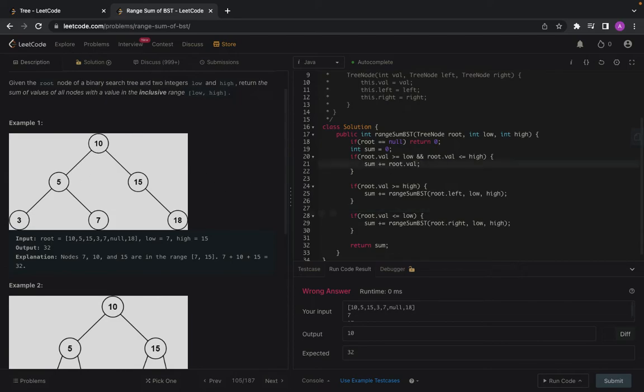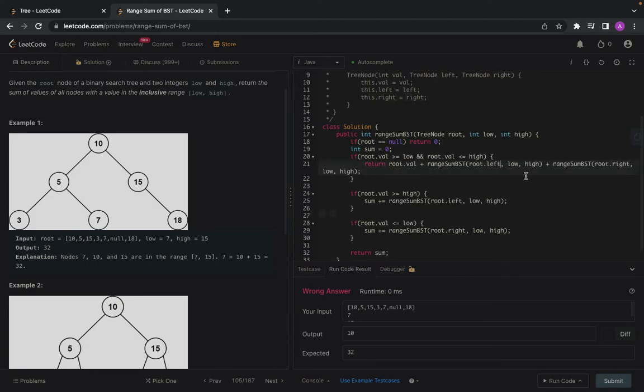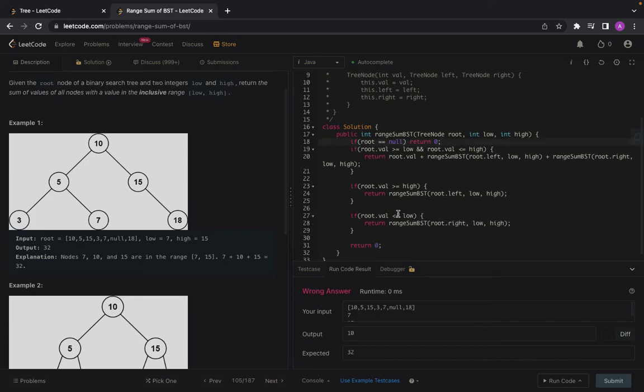So what I could do is simply say here return this plus I'll call both sides in here. So root.right, low, high, and the left side as well, right? Left. Okay, and what I could do in here is simply return these values, and at the end I could return a 0.